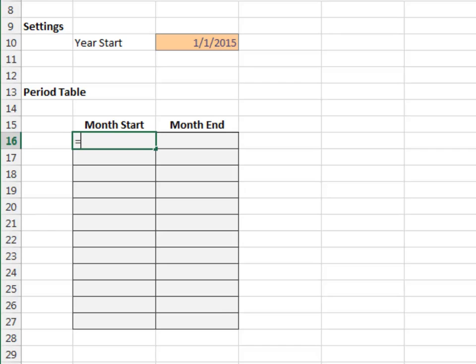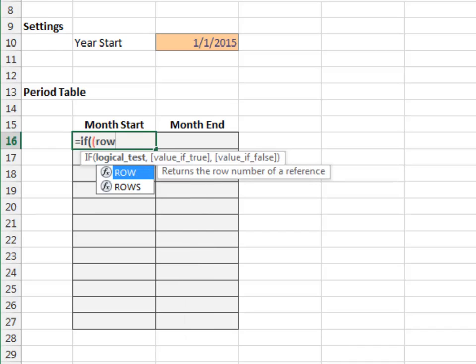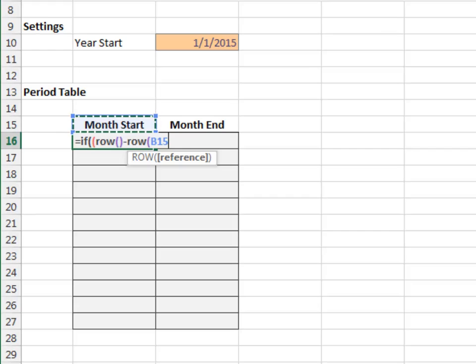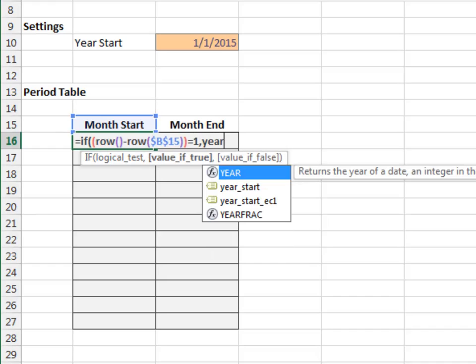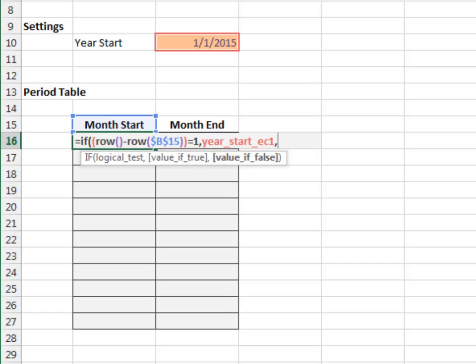Let's give it a try. Equals if. We need to determine if the row is the first table row. This is easily performed with the row function. We figure out if the distance between the current row and the header row is equal to 1. So that is the current row minus the row number of the header, B15. Since we're going to fill the formula down, we lock the cell reference down. If the difference is equal to 1, then the cell value is equal to the input cell value. Otherwise, it is equal to the prior month end plus 1 day.